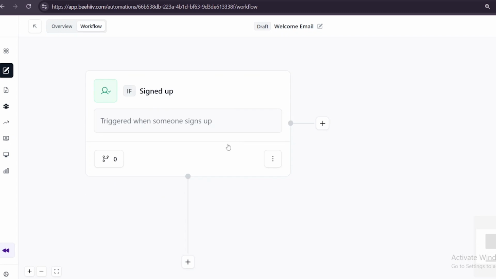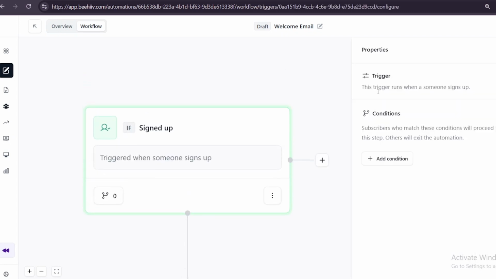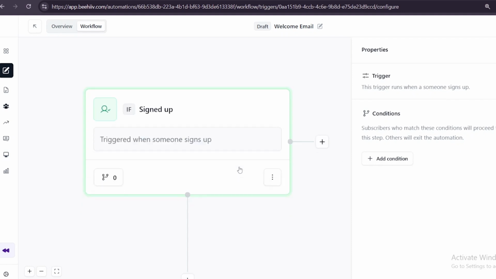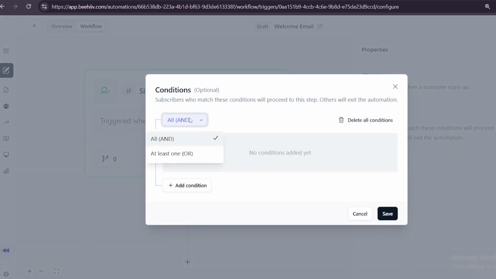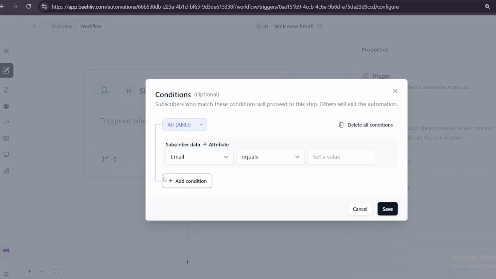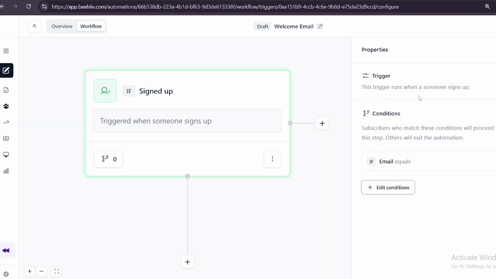So first of all, when they sign up, what is going to happen? There is a condition: the trigger runs as someone signs up. After signing up, there are things you can add here. You can put in conditions or triggers, whatever you want. So you can add conditions and many more. What conditions could you do? Email with some sort of value, or something that begins with or ends with.